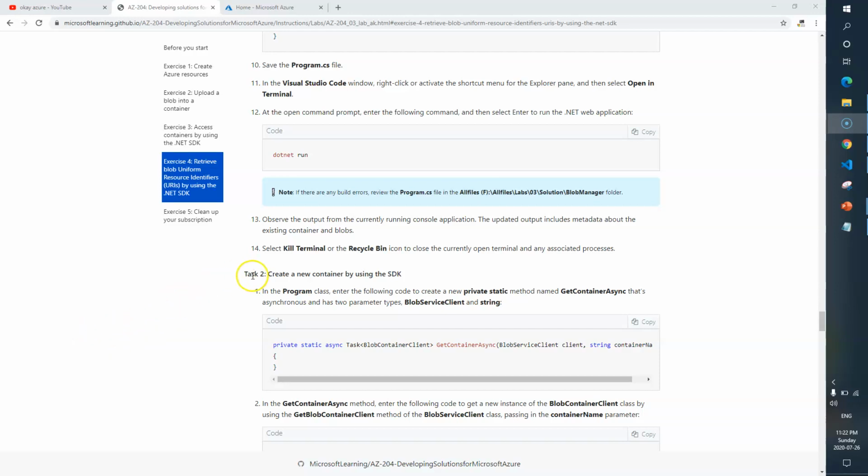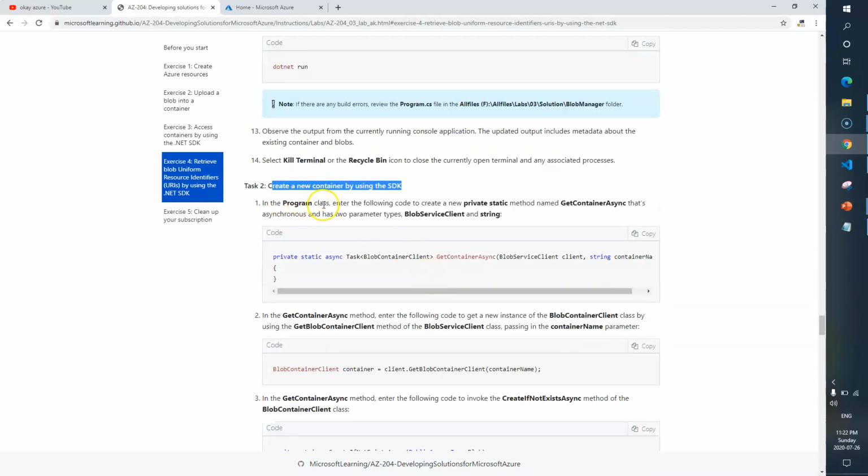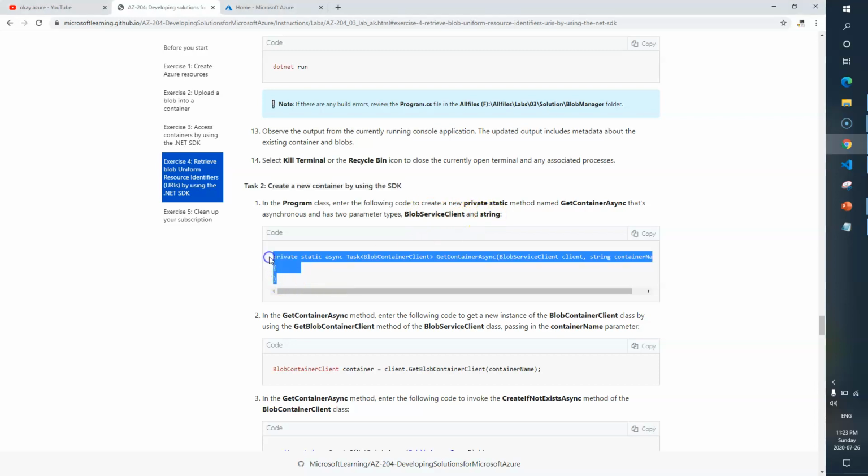Alright, let's work on task 2. Task 2 says create a new container by using the SDK. So in the Program class, enter the following code to create a new private static method GetContainerAsync that is asynchronous and has two parameter types: BlobServiceClient and string. Okay, so I'll copy this piece of code.